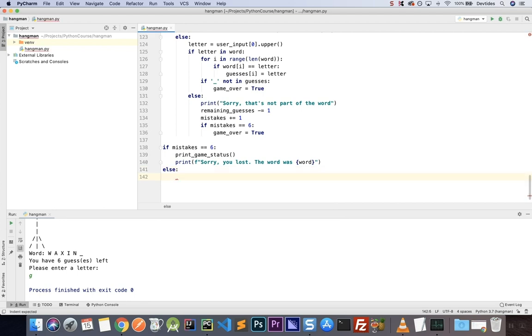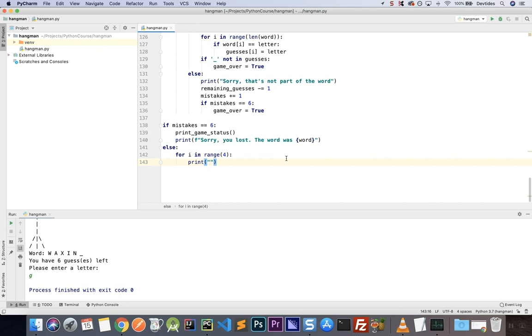Now we can say else. In this situation, the user has won, right? So I would like to print out a nice message to let them know that they have won. First of all, I'd like to print out some nice emojis, and I'm going to do that with a for loop. So I'm going to say for i in range of 4, and I'm going to print the emojis based on the code. Feel free to copy these ones if you like, or use your own emojis, your own codes, if you prefer to use something else.